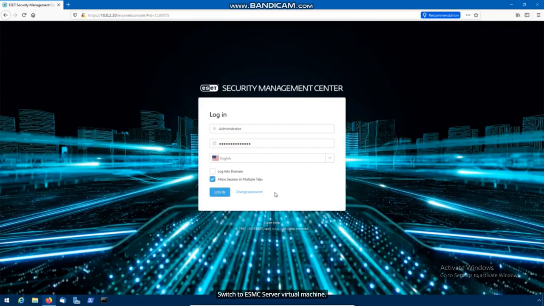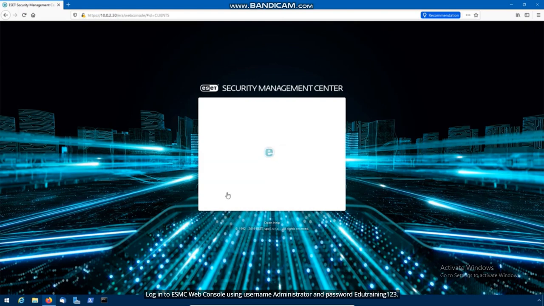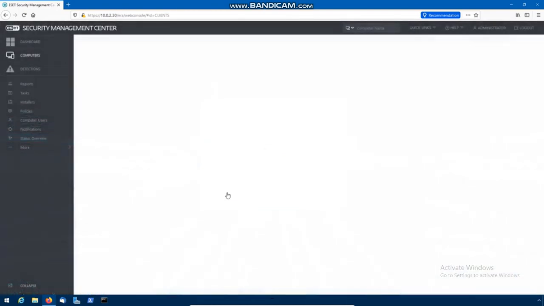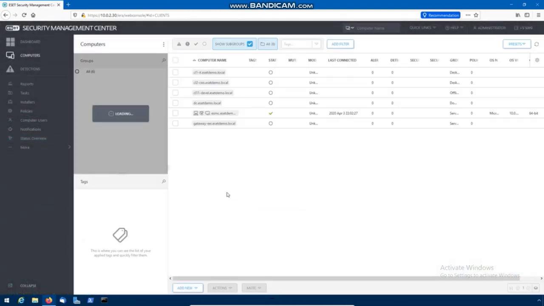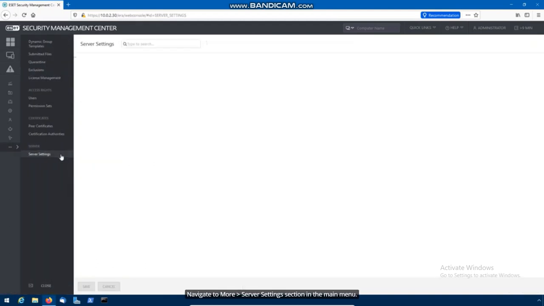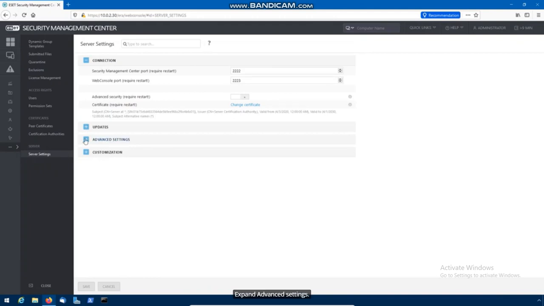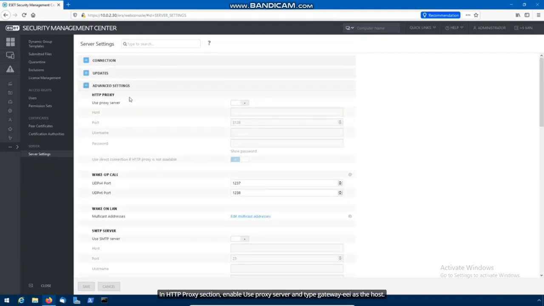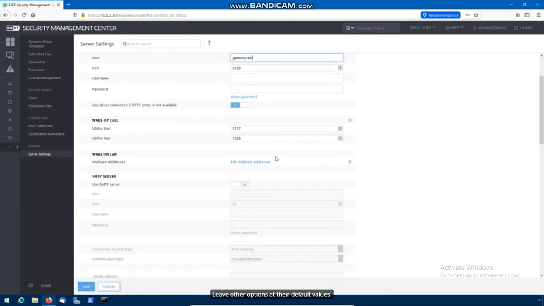Switch to the ESMC Server virtual machine. Log in to the ESMC Web Console using username administrator and password edutraining123. Navigate to the More, Server Settings section in the main menu. Expand Advanced Settings. In the HTTP proxy section, enable Use Proxy Server and type Gateway EEI as the host. Leave other options at their default values.